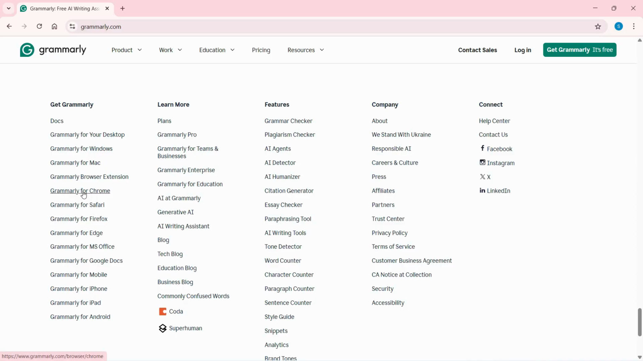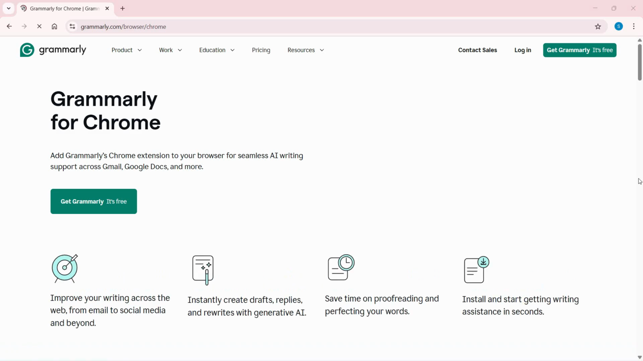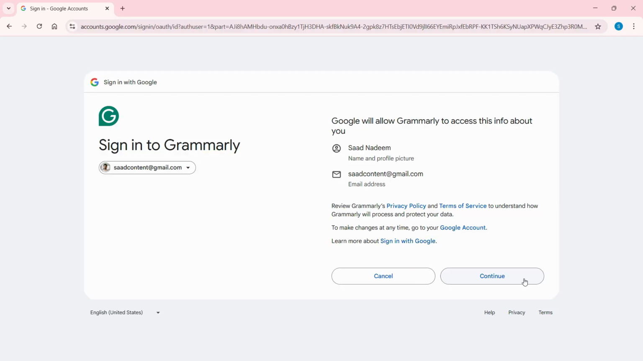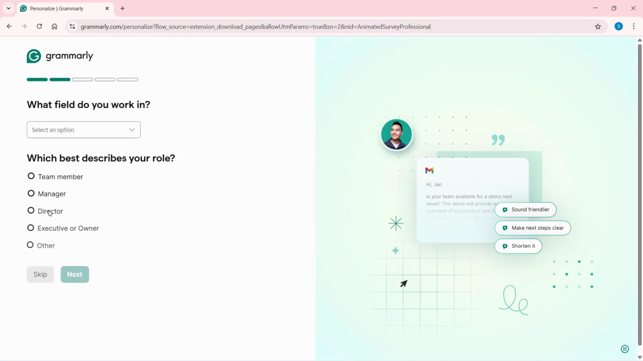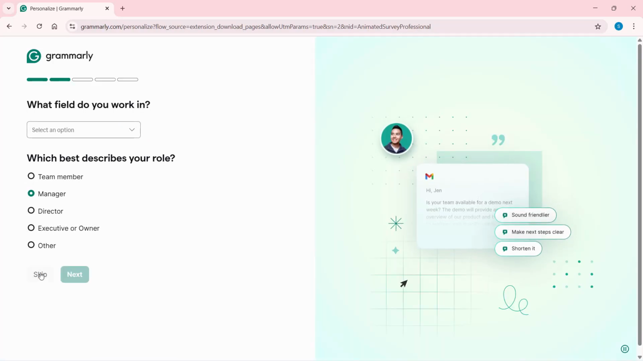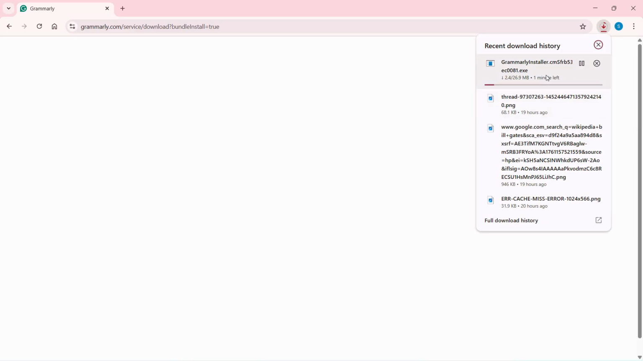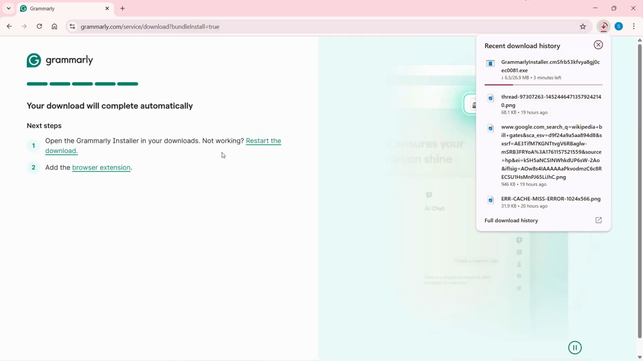So here it is, Grammarly for Chrome. Click on that. Click on Get Grammarly, and now you can continue with Google. Let's continue, and you can click on next, ask some questions, or otherwise just skip through it. Continue with free. Get Grammarly for Windows plus Chrome. Here it is, it's downloading. And now the software is downloading, and meanwhile you can add the browser extension.